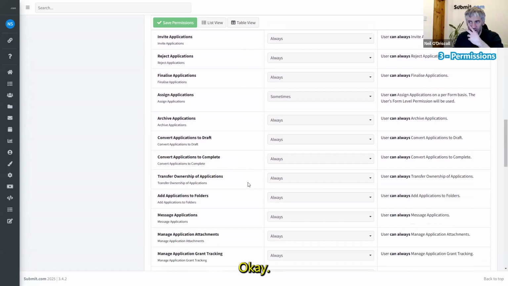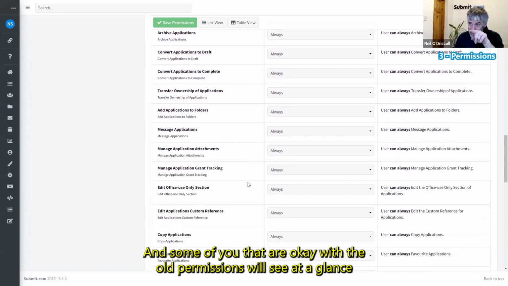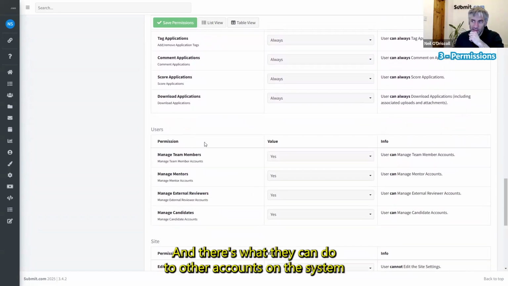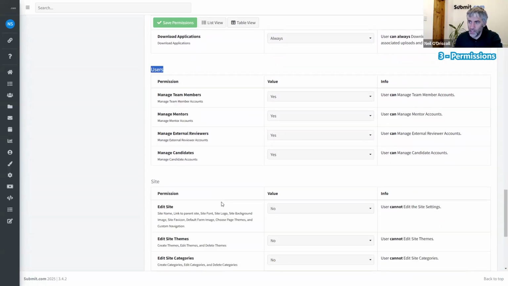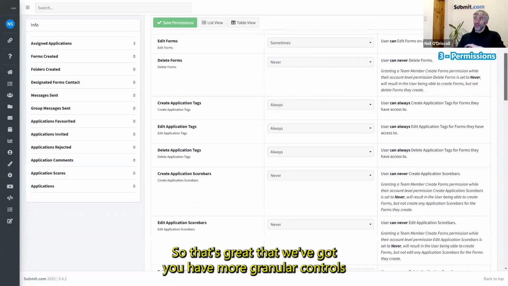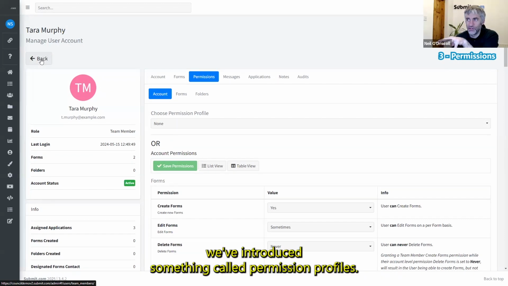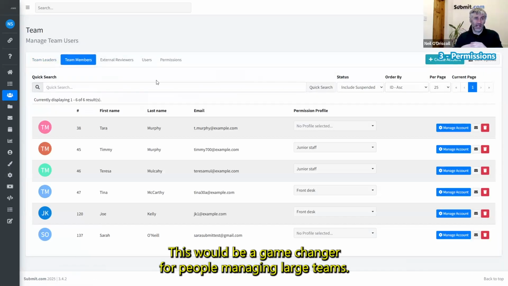Okay. And some of you that are au fait with the old permissions will see at a glance that there's a lot more you can restrict or allow in here. And there's what they can do to other accounts on the system and what they can do on a site level. So that's great that you've more granular control. But to make it easier to apply all of these permissions to your team, we've introduced something called permission profiles. Okay, and this will be a game changer for people managing large teams.